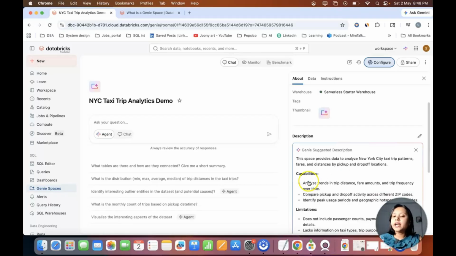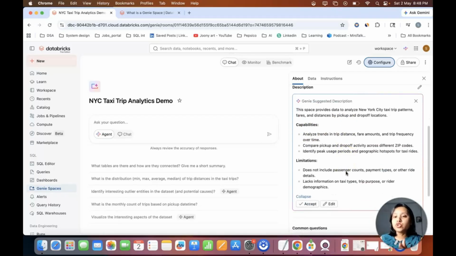Now, if I click on expand all, it's going to show me what is the capability of this particular data set. It analyzes the trend in trip distance, fare amount, trip frequency over time, compares the pickup and drop off activities, and also identifies the pickup usage periods and geographic hotspots for taxi routes.